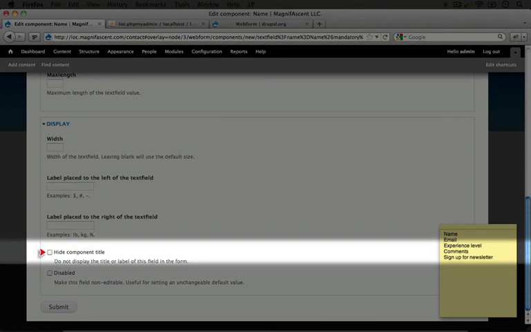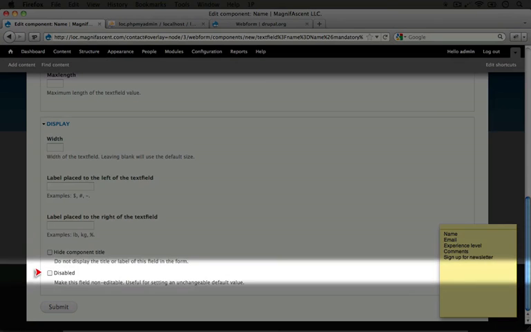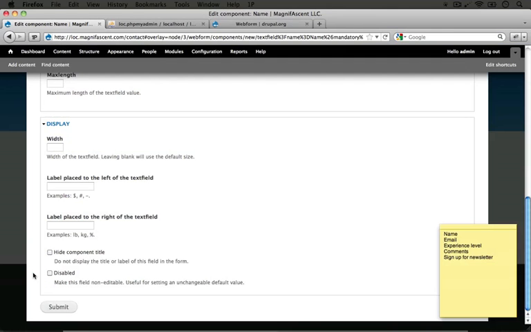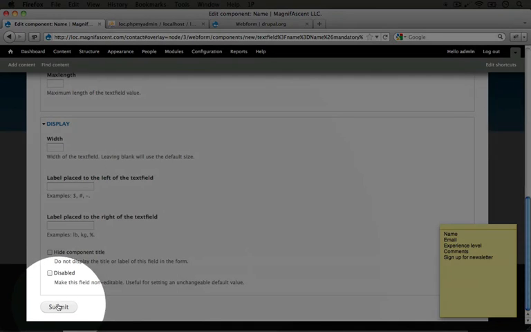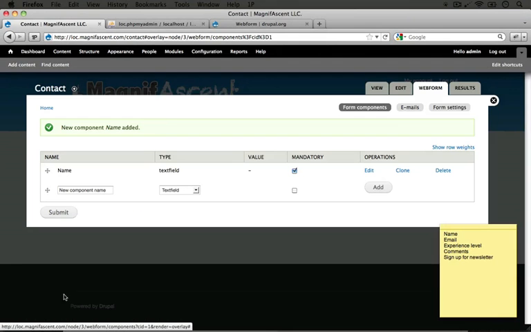Two more options. We can hide the component title. So sometimes, for example, we have multiple inputs, but we don't want labels or titles for all of them. For example, we have an address and we have a first line and second line input. We wouldn't necessarily want a label for the second line, so we can simply hide it by clicking this. Right now we want to show labels on all of the inputs, so we're not going to click this. And we can also make this disabled. For example, if we're pre-filling the field and we don't want the user to be able to edit it, but we also want the user to be able to see it. Let's go ahead and click Submit to add our component.